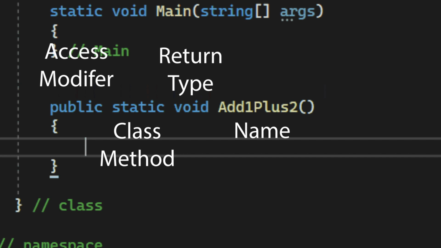Method names should start with an uppercase, tend to describe an action, such as add numbers, display something, run code, etc., and it also follows Pascal case. This means that the first letter of every word is uppercase, including the first letter.